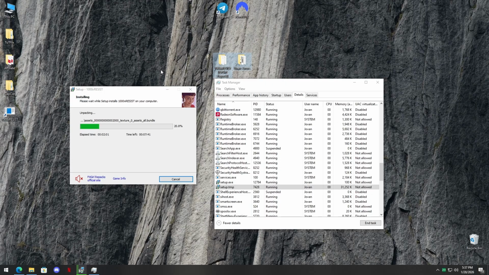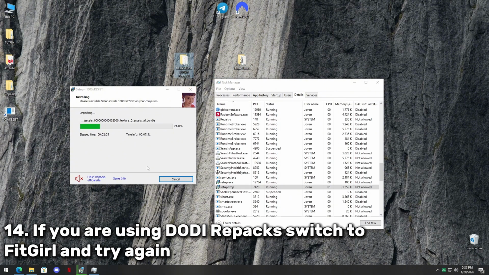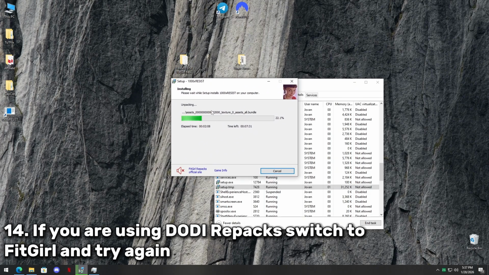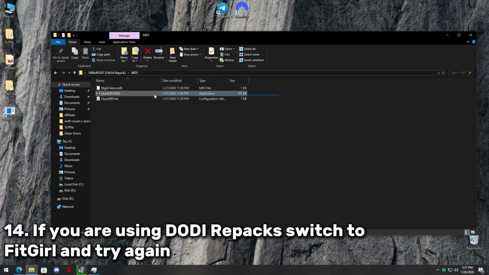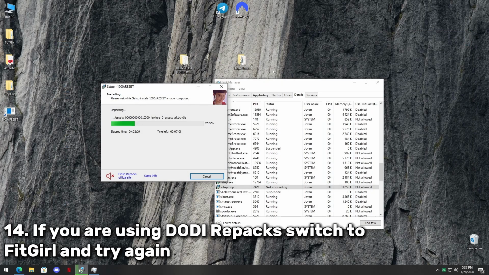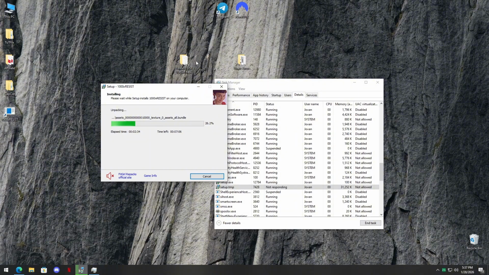Next thing I can say is that if you are using DODI repack, you should try and switch to FitGirl, because as I said earlier, she has an option to limit your RAM usage, and she has verify files before installation, and also she has verify options after installation. So you are checking files you have downloaded before and after, and this will make sure nothing is missing and everything is working perfectly, which is not the case for DODI, if you are facing an error with DODI, just in case.